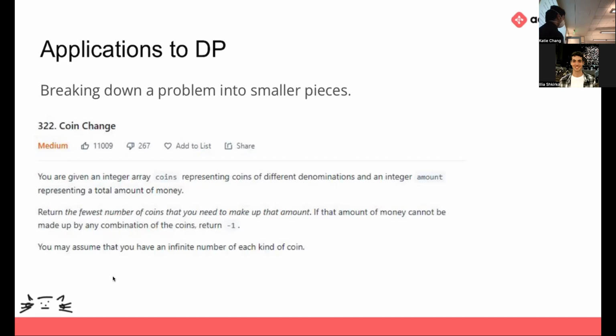Have you guys seen this problem already? Okay, I'm seeing some nods. No? You might have? Okay, it's fine then. We can just keep going through this and it'll show it to you through a different lens, right?